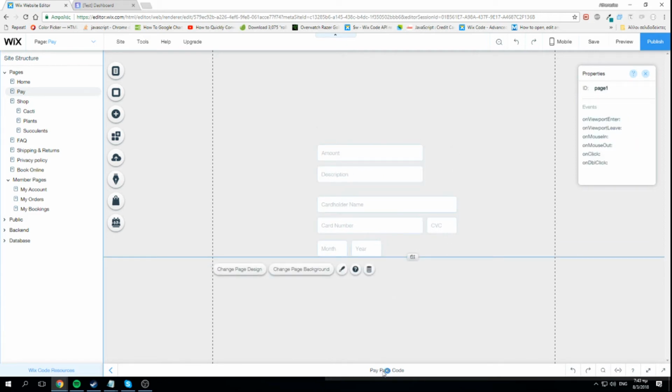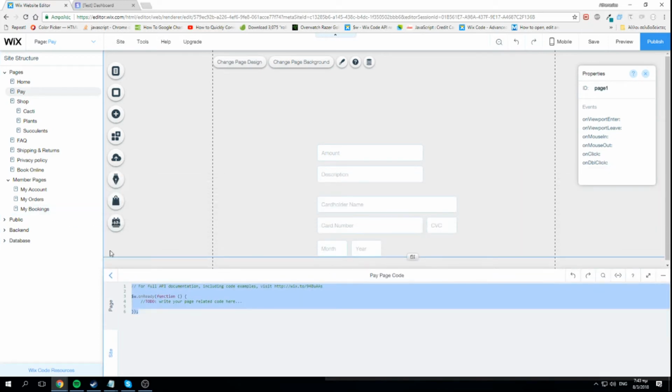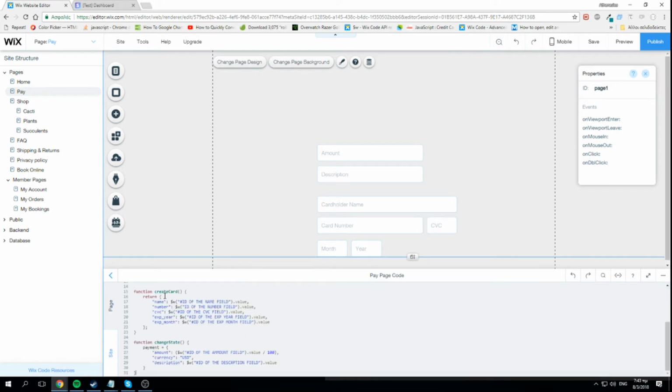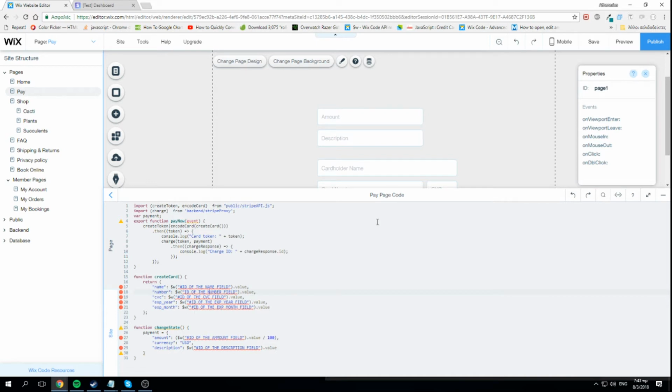The next step is, on your page code, you will have to paste the code that I will provide below in the description for you to just copy and paste. We will do some changes, but first copy the code, paste it here, and follow me exactly on the changes that I will make. So paste the code here, and now you will need to change some things. First, the IDs of each element. In my example, I have these IDs. On your side, you will have your IDs.